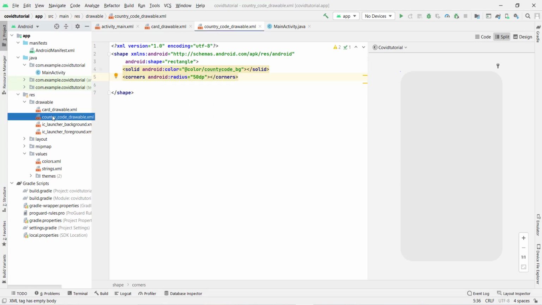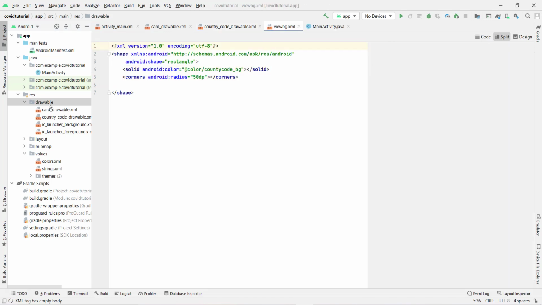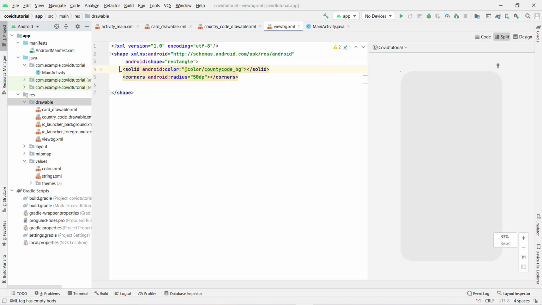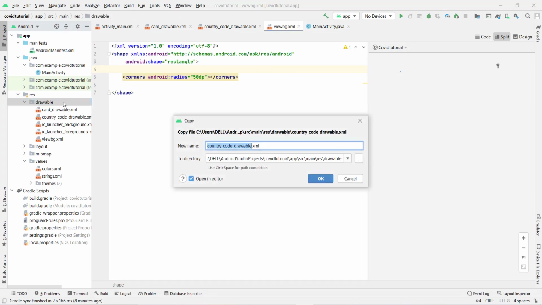Now simply copy this drawable, Control C, and paste the drawable again. Now the third drawable which we need inside our project, view drawable. So I simply type here view bg and then click on OK, and inside this we don't need any color, we just need a radius, and the radius size is only 50 dp. So this is done. Now we need one more drawable, so click on drawable, then Control V, paste.